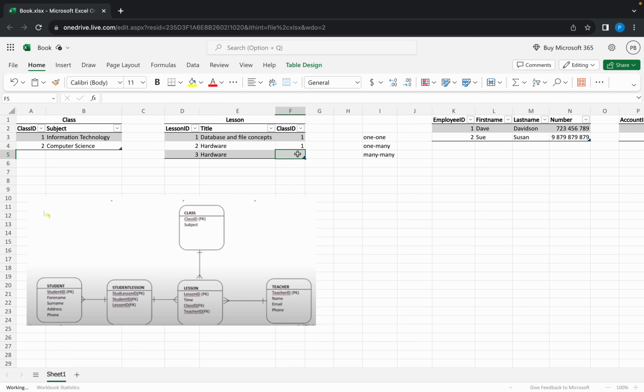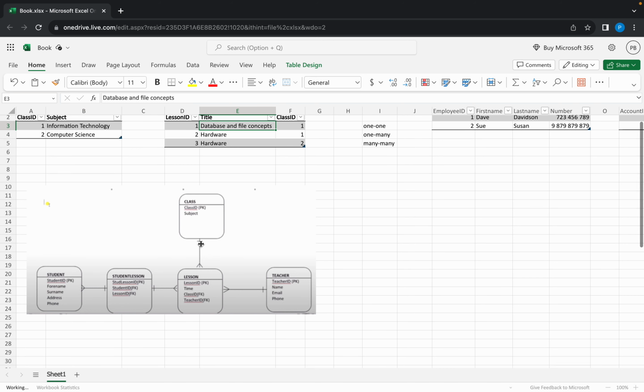So this might be computer science's lesson, and you would link it here because there's computer science's ID. So it is still a one-to-many relationship. One subject, like information technology, can have many lessons, but this lesson can only have one subject that it belongs to. They've indicated that here in this diagram. Here's the side where there's only one, and this side has many connections.